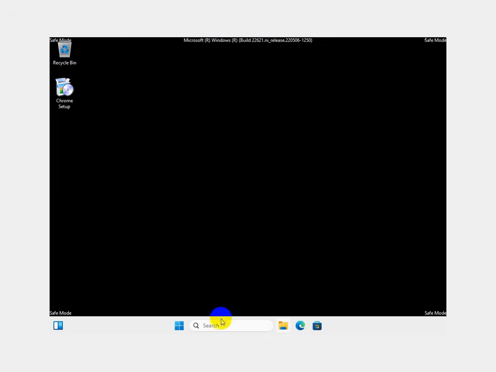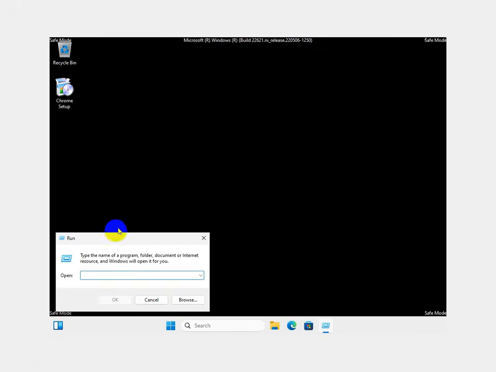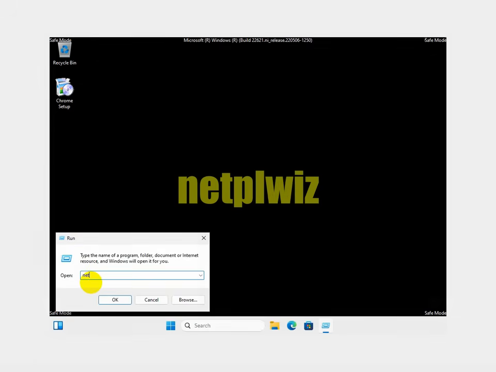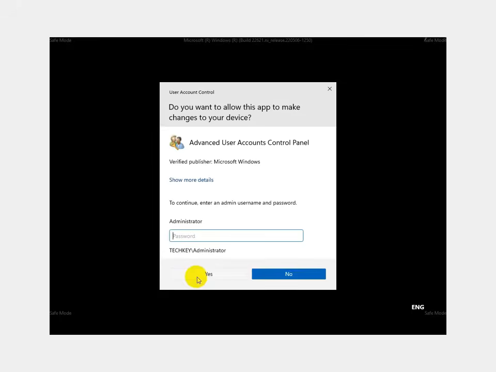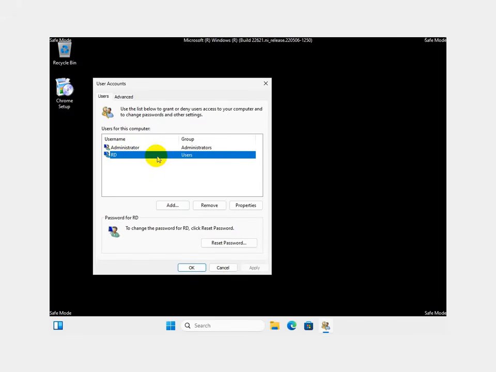Now open the Run dialog box and simply type netplwiz and click on OK. Click on Yes. From here, select the user account and go to its properties.